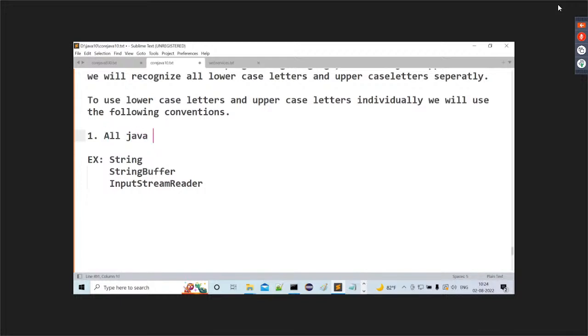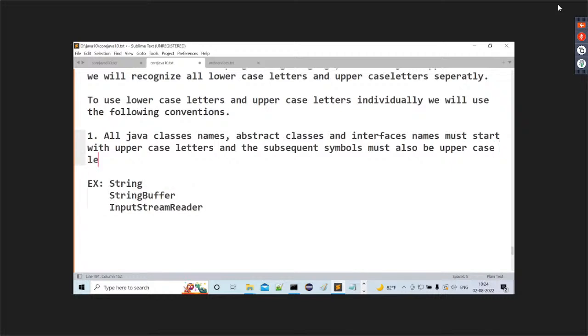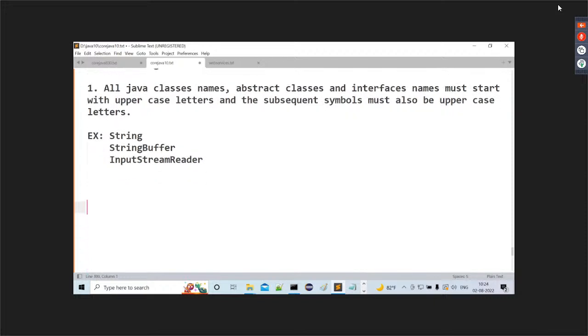Right. The rule is: all Java classes names, abstract classes names and interfaces names must start with uppercase letters, and the subsequent symbols must also be uppercase letters. Now this is rule number 1.